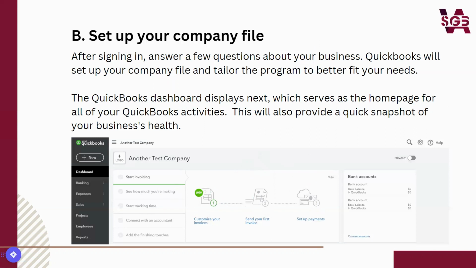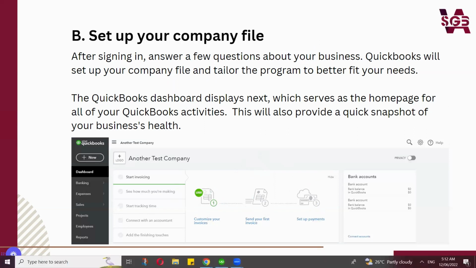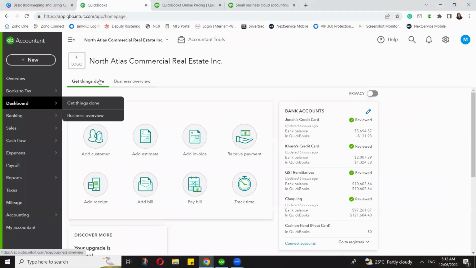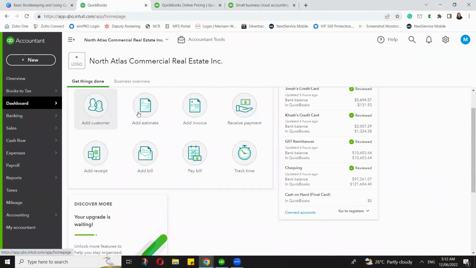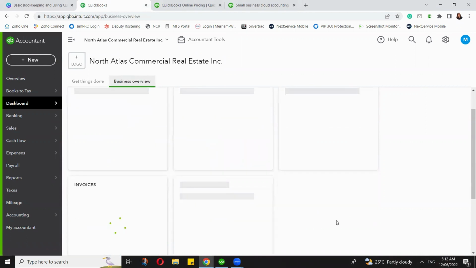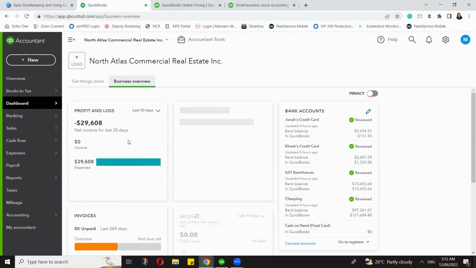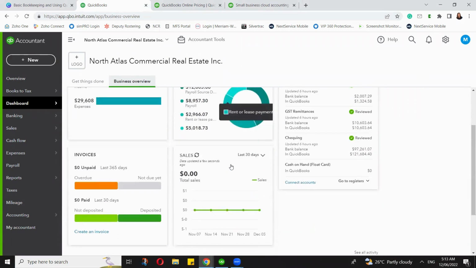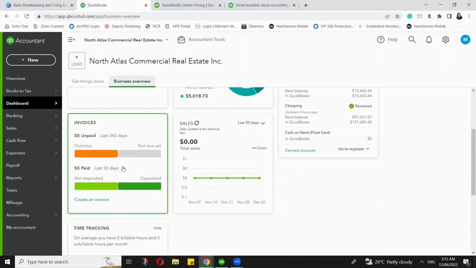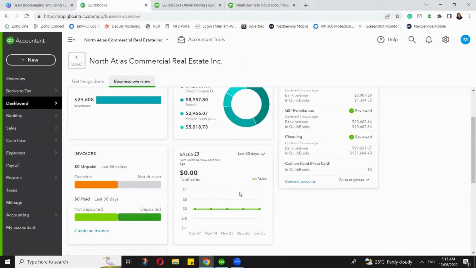So let's go back to the screen share. Here on QuickBooks, this is the dashboard. You will see bank accounts and different shortcuts that you need when there's a transaction going on. There's also another tab for business overview. You will see here the snapshot of your company. How much is your profit? How much are your expenses? Invoices, if you have overdue invoices from customers, and how much is your sales for the last 30 days.